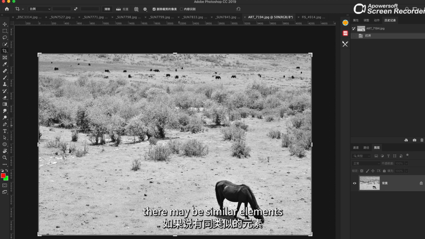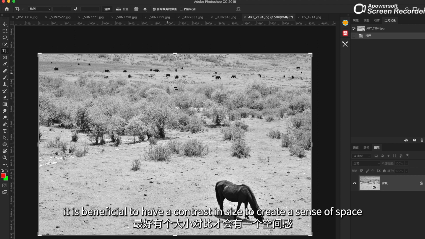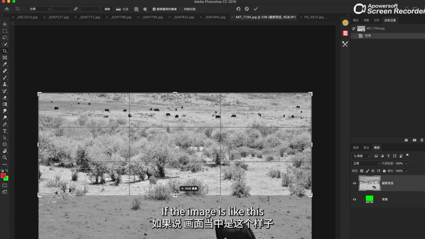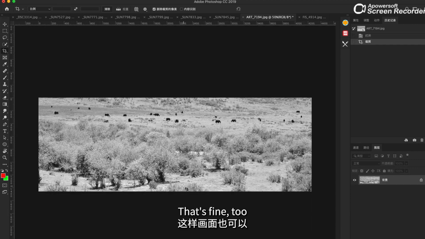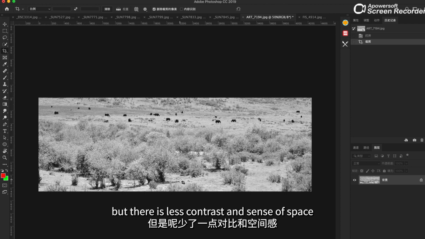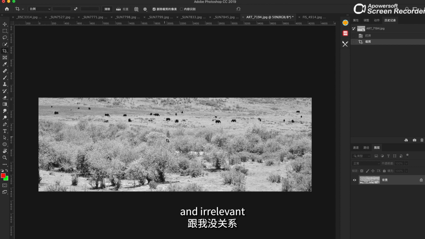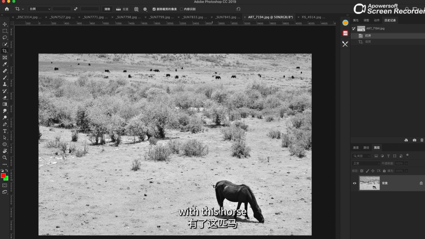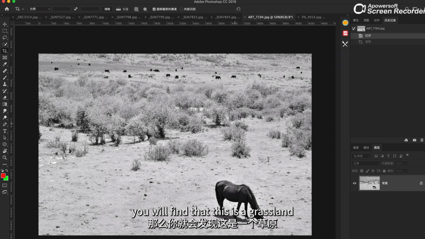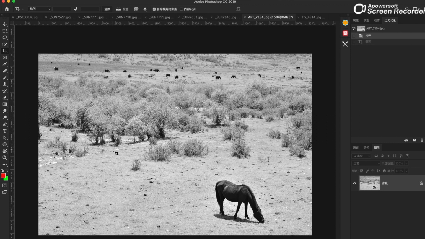In the image, there may be similar elements. For example, these are animals. This is also an animal. This is a horse, and there are yaks behind. Well, in such cases, it is beneficial to have a contrast in size to create a sense of space. If the image is like this, that's fine too, but there is less contrast and sense of space. It feels that these animals are far away and irrelevant. But with this horse, you will find that this is a grassland which is vast and open.